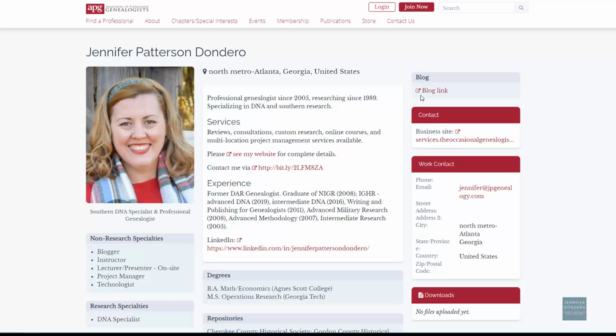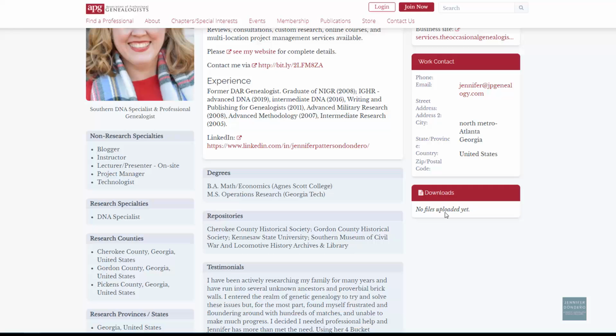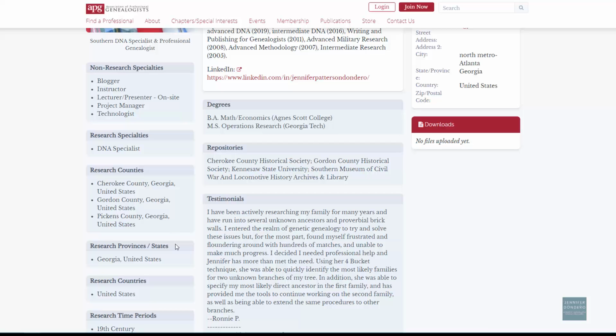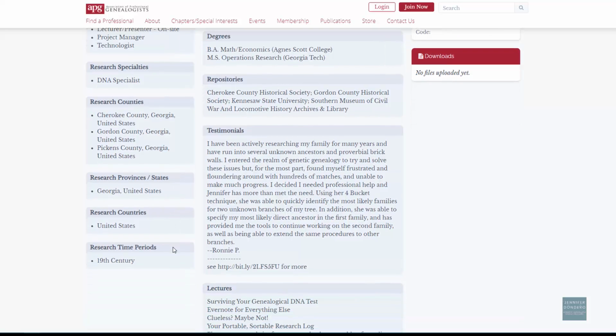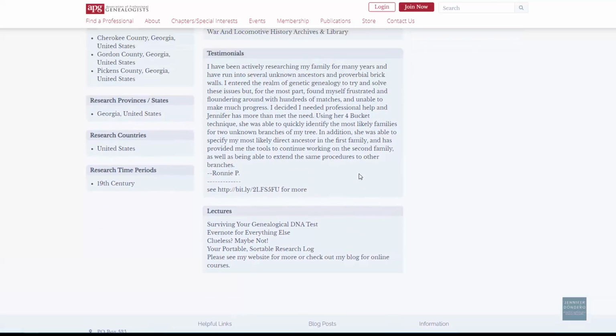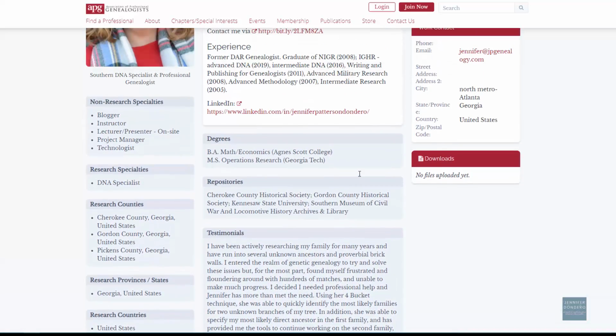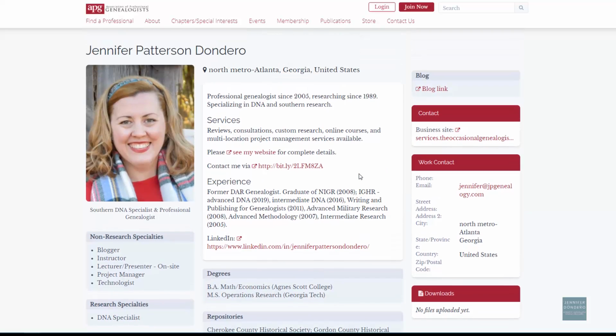They may have a link to a blog or their website. They may have their email address. They may have a phone number, a mailing address. They may have files that you can look at. And of course, you can review all the information about them. Here's the non-research specialties I decided to enter: research specialties, research counties, states, countries, and time periods. As I said, these will vary depending on whose profile you're looking at.